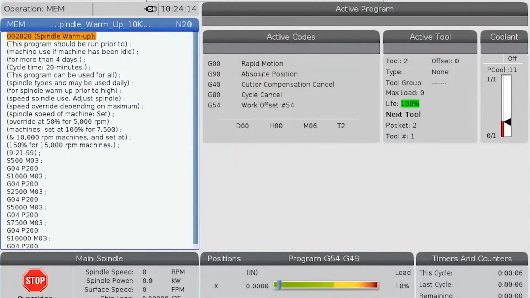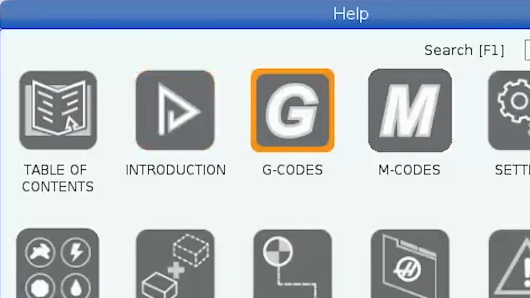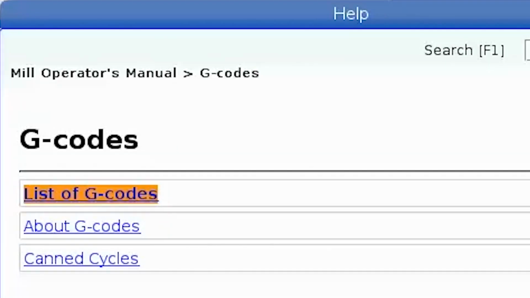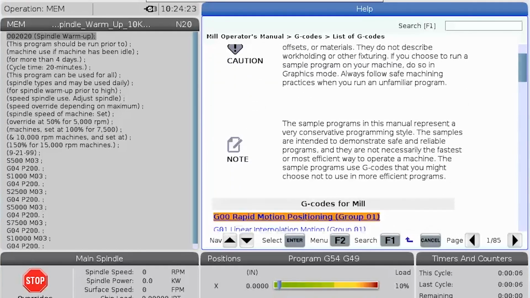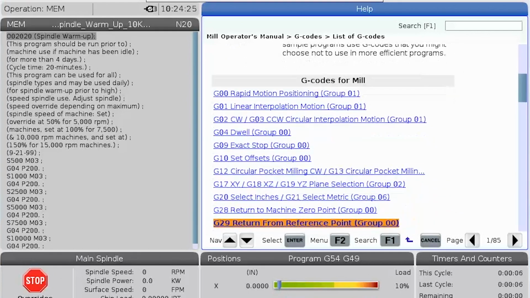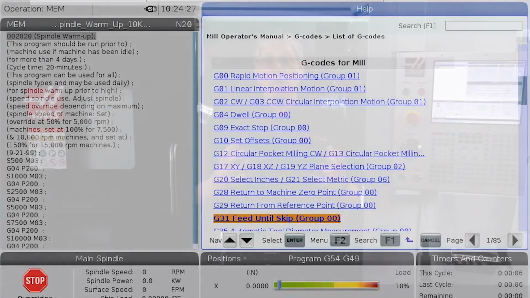Press the Help key while in memory mode and scroll to the G code or M code headings and press the Enter key. You'll see a complete list of G&M codes and the explanation of each. You can also refer to the list in the operator's manual.